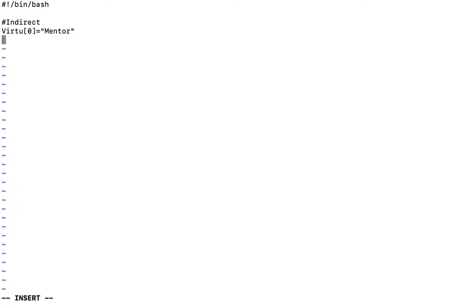This means if we have 10 elements in an array, then the index of the last element is 9, as the index starts with 0. Next, explicit. In explicit, we first declare the array and then assign values to it. To declare it, we use the declare keyword: declare -a virtu. Here, declare -a stands for array and virtu is the name of our array.